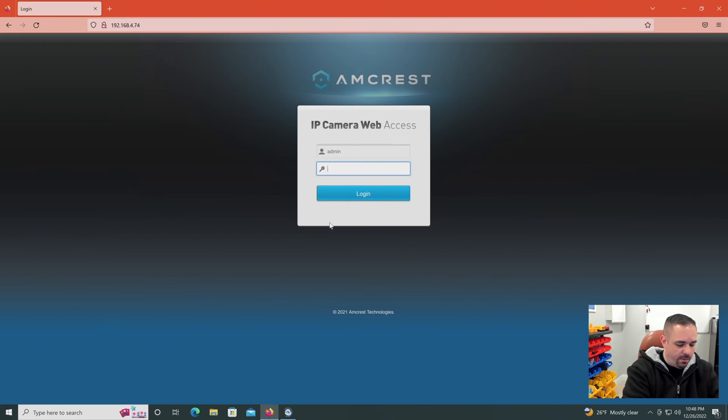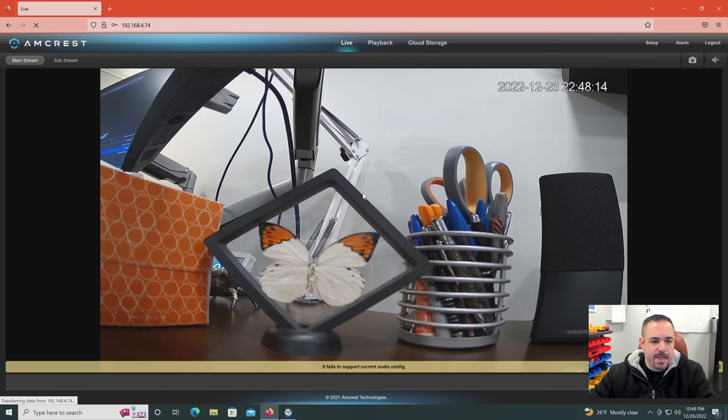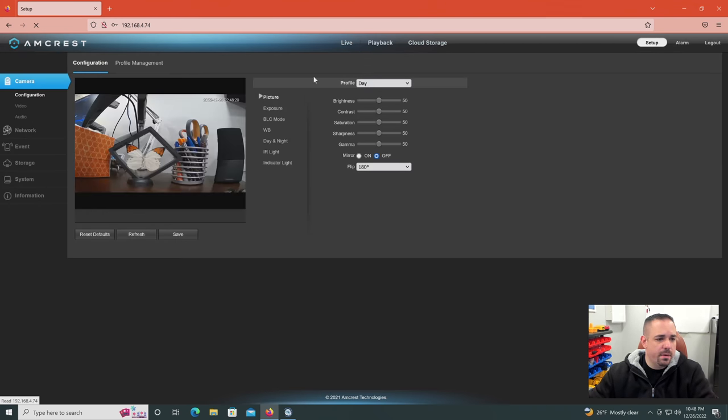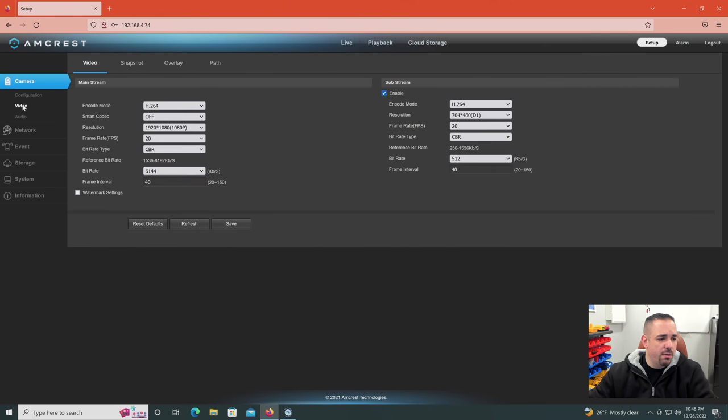Now, what you first want to do is go into the camera itself, log into the camera. So let's do that. And again, always change default passwords. And for this particular camera, we're going to go over to setup. You can do all kinds of things when you log into the camera, exposure and all that. We're going to go over to video. And you want to make sure that Substream is enabled. Some cameras come by default enabled, some do not. But you want to make sure that that's enabled.